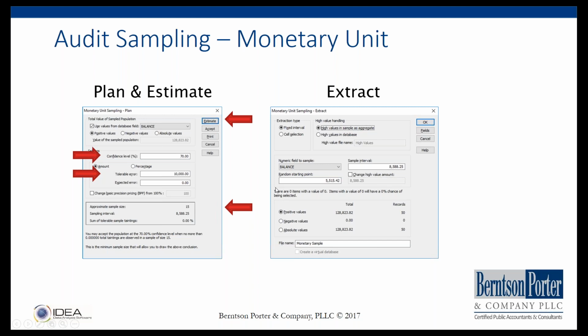And most of the other information down below is automatically pulled over. So the balance will pull from over here on the left. The sample interval will pull over from your estimate. And so you can change that if you want to. You don't necessarily need to, and I've yet to find a need where I needed to change that from the initial plan. And then this random starting point is effectively your random number seed. So instead of having just a random number, it tells you what penny to start counting from.